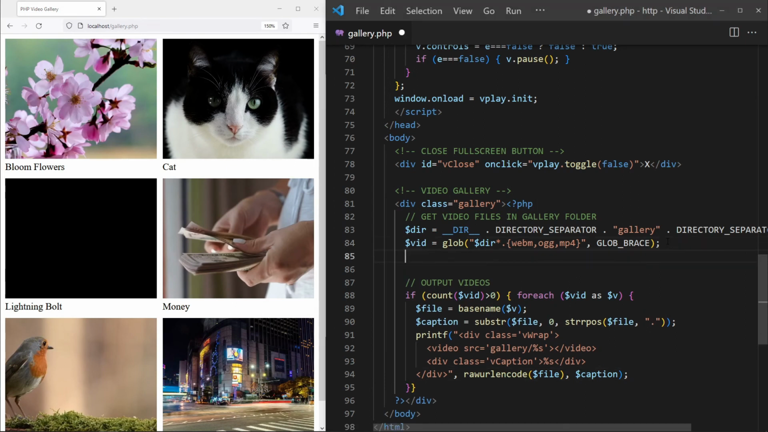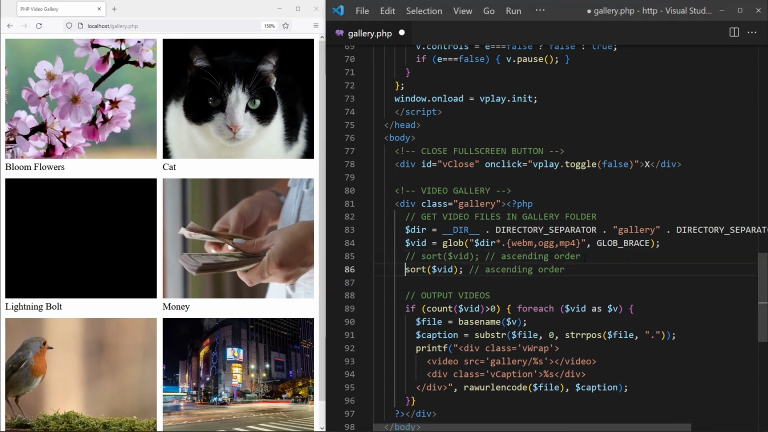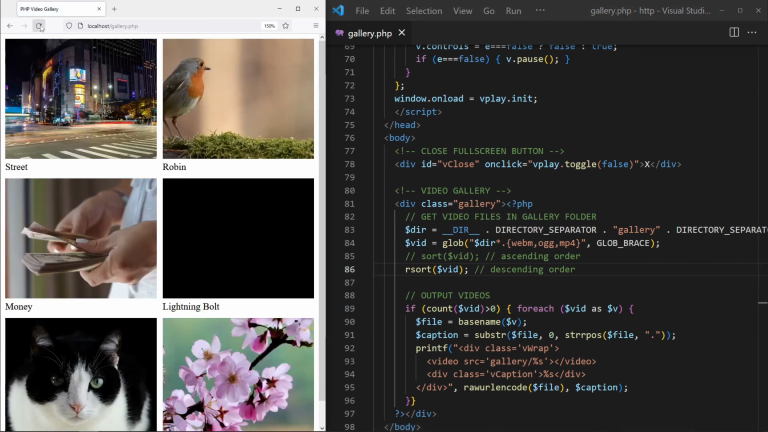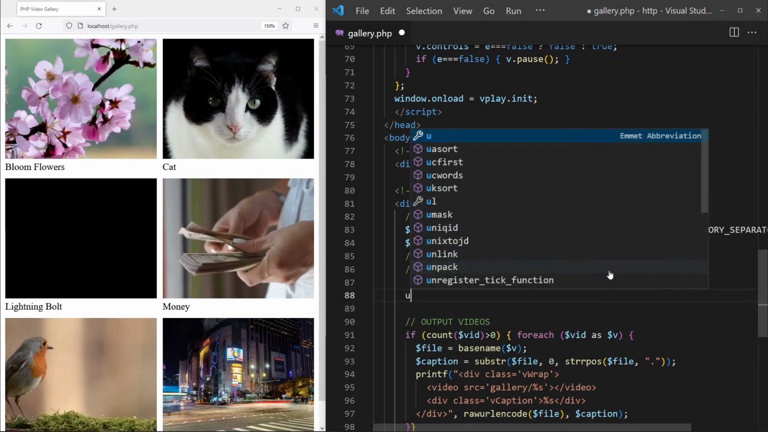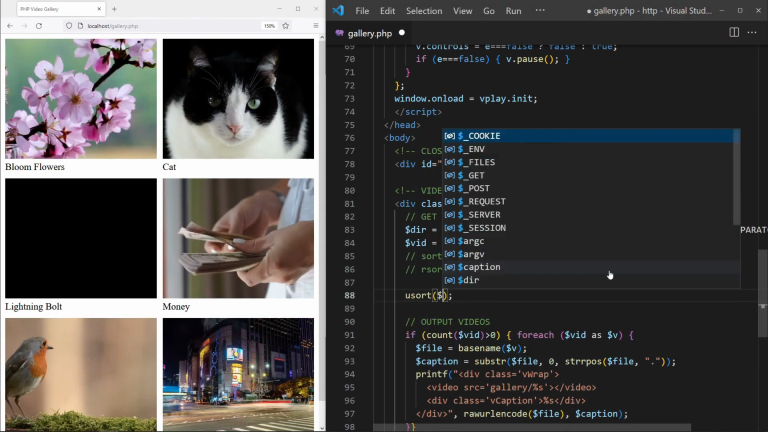If you want to sort the videos in ascending order, use the sort function. To sort in descending order, use rsort instead. As for sorting by the date, use usort to define a custom sort.